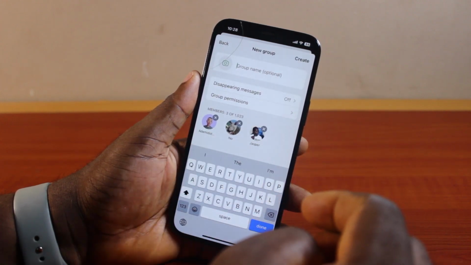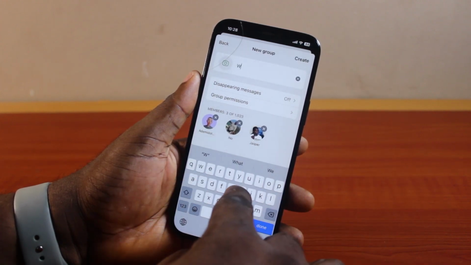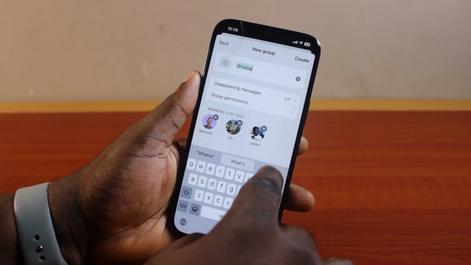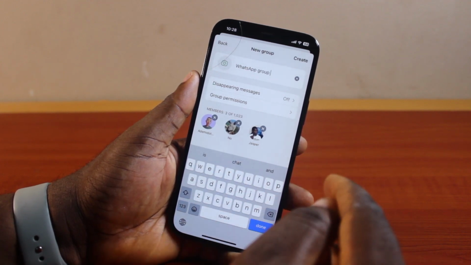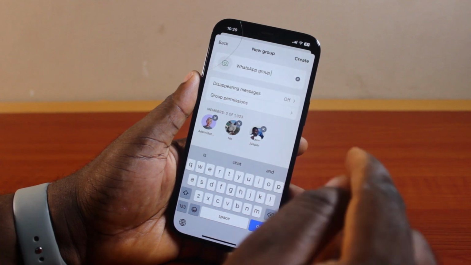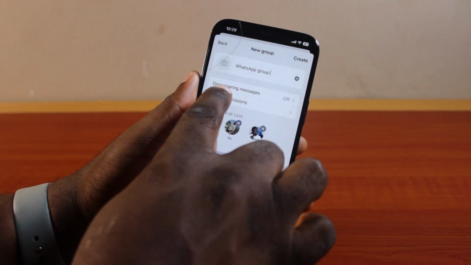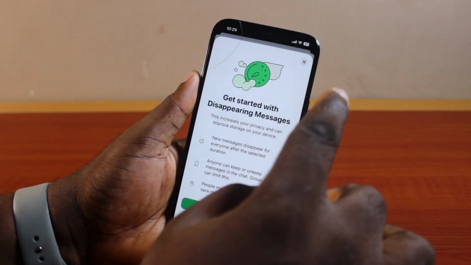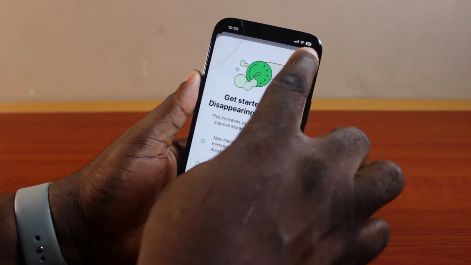Then you want to give this group a name. So just say WhatsApp group. You want to give your WhatsApp group a unique name so that you can easily identify it among the other WhatsApp groups you have created. Then here you can see disappearing messages. If you want to set your WhatsApp group to disappearing messages, you can just go ahead and set this.